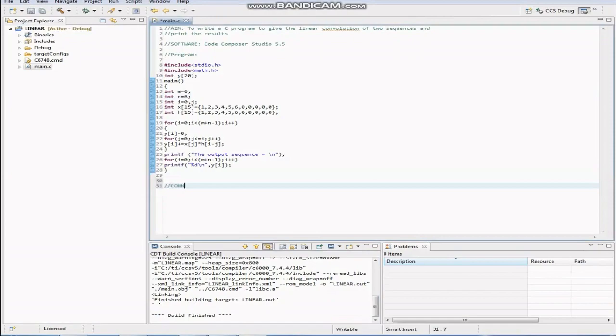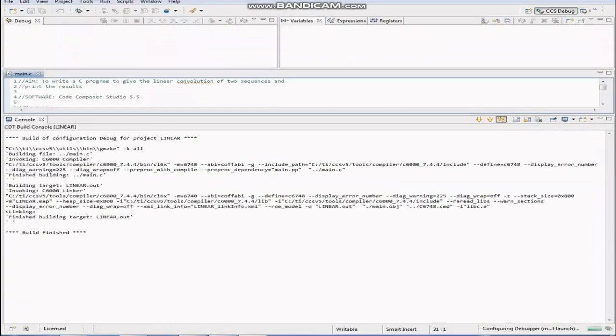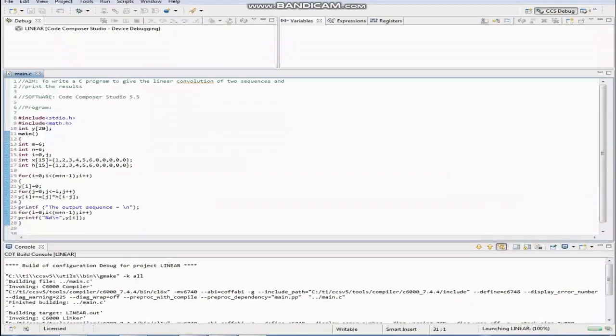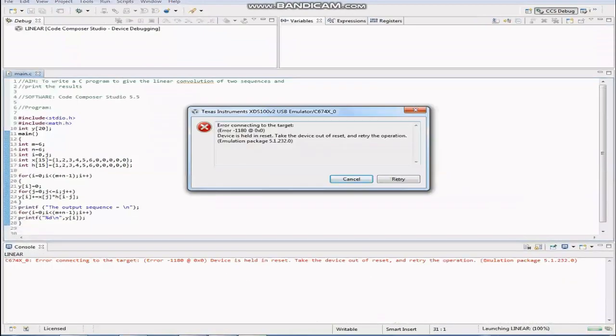We need to connect it to the DSP kit. Then we need to debug. We need to click on the bug symbol, and then the build is finished. If we get such a window, we need to press retry. We need to click on retry, and we have to press the reset button on the device.